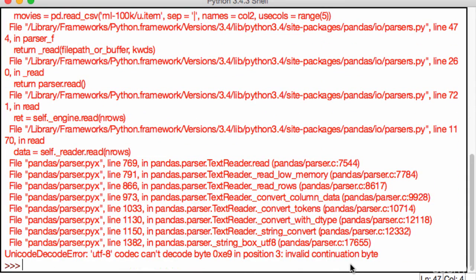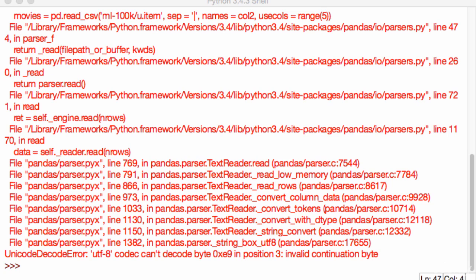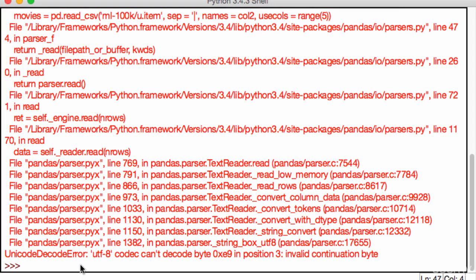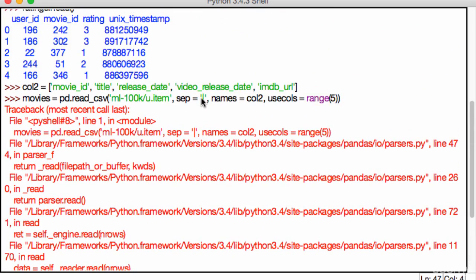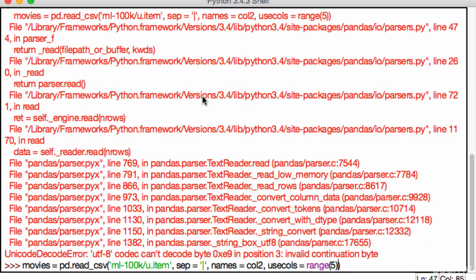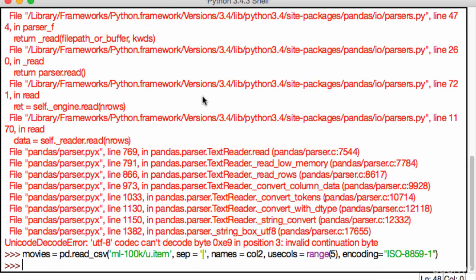So hit enter. It gives us an error saying UTF-8 codec can't decode byte 0xe9 in position 3, invalid continuation byte. I'm pretty sure all of you got this error. And this is just a simple encoding issue. The file is not encoded properly, or there's some encoding problem. Anyways, the fix for this is going back up top and passing in a parameter called encoding, and then setting the encoding equal to ISO-8859-1. Okay, so that's going to solve the problem.